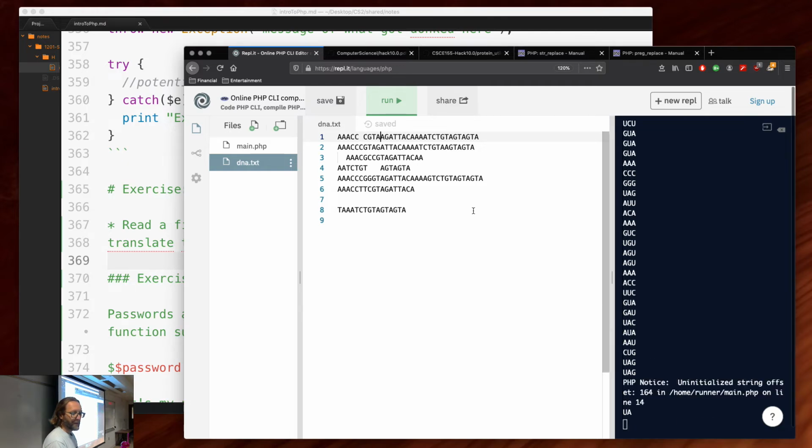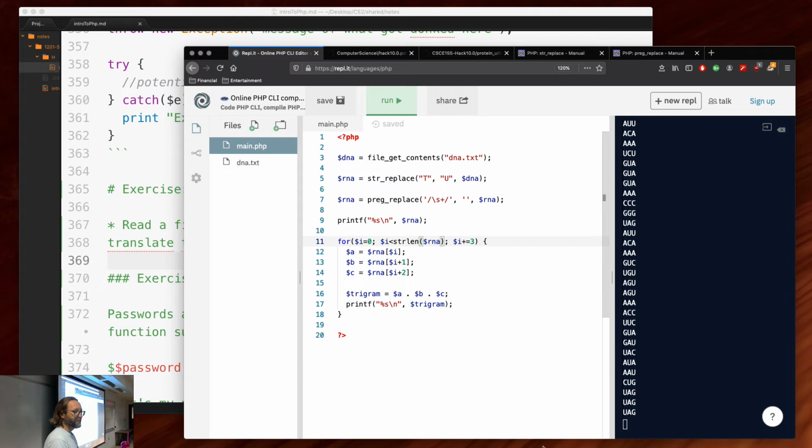Is the last one correct? UAG. Oh, nope, because it's not divisible by 3. And that's why we're getting a warning that we're out of scope here. I was trying to count and make sure that they were all 3s, but let's go ahead and add one more. There we go. And run that again. There we go. UAG is going to be the last one because that T has been translated to uracil. Okay, good. All right, good so far.